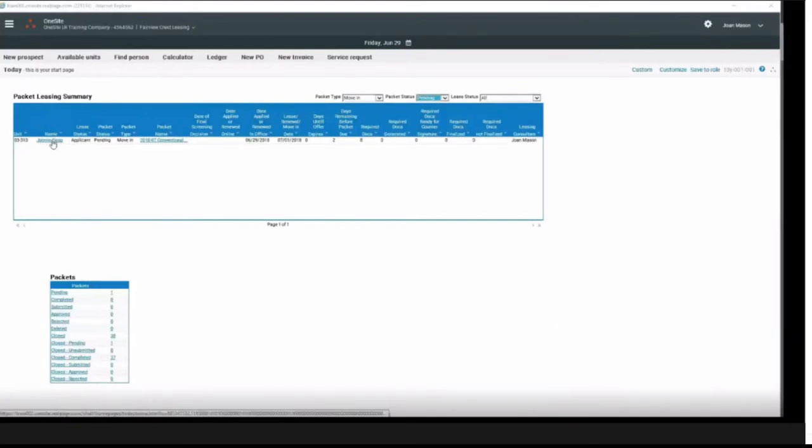Now, the reason why this is always going to be your very first step is because we've now automated your lease paperwork to read what's within OneSite. So if the information is missing here, then it's going to be missing when we access our packet. If the information is incorrect here, then it's going to be incorrect when we generate within our packets.